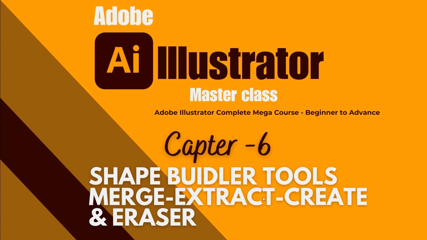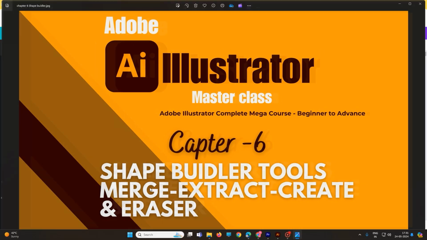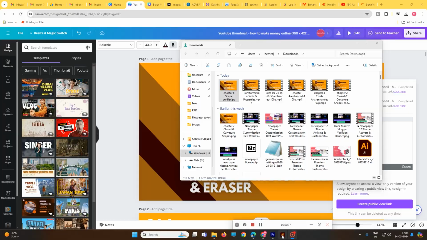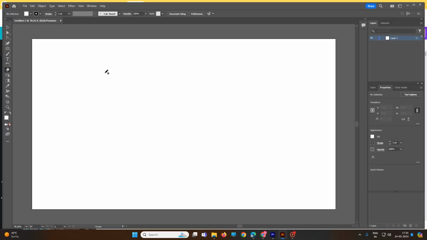Chapter 6, Shape Builder Tool. In this tool, we can merge an object, extract an object, and create a new object using multiple objects. And at the end of this chapter, I will also explain the scissor tool and the eraser tool. Okay, just go to your Illustrator.